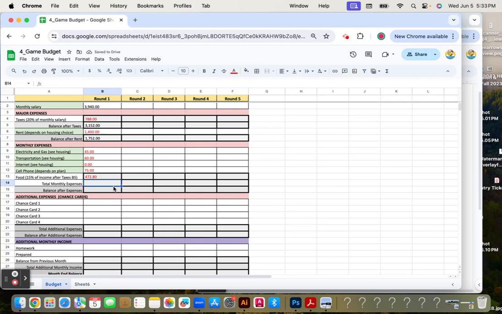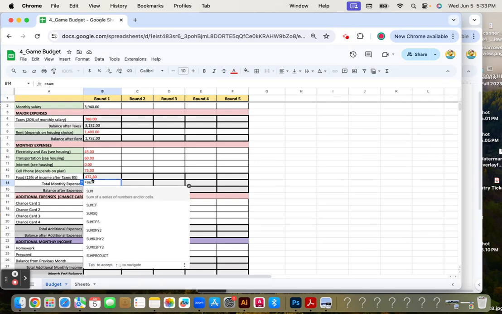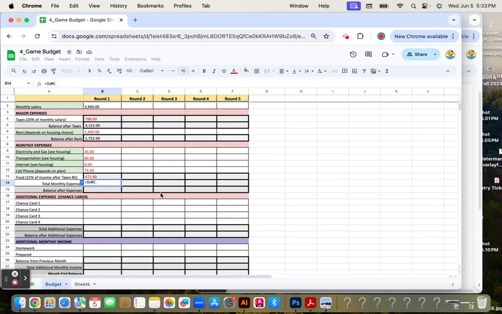Now, total monthly expenses, we're going to use our first function. So we're going to start by typing equals sum, and it gives me a list of different functions. I want to sum a series of numbers and/or cells. And this time I'm just going to type it. B9, the first number in my series, colon, that tells it through B13. And then I'm going to close up that parenthesis and hit return.